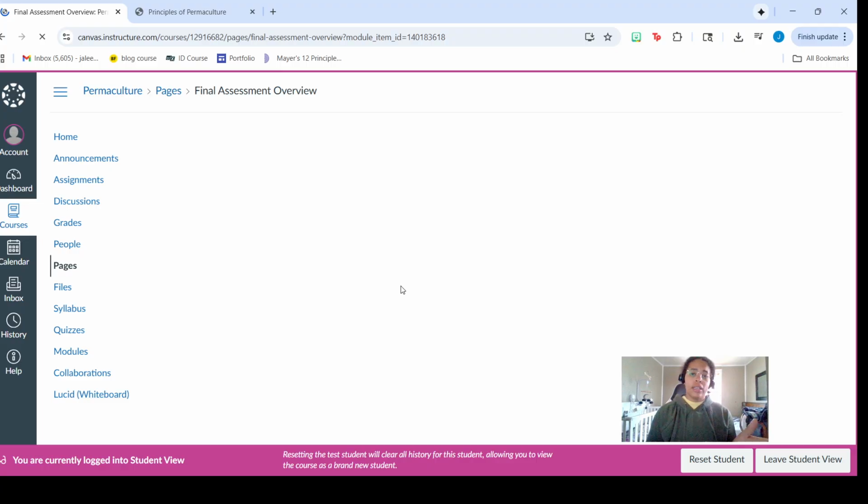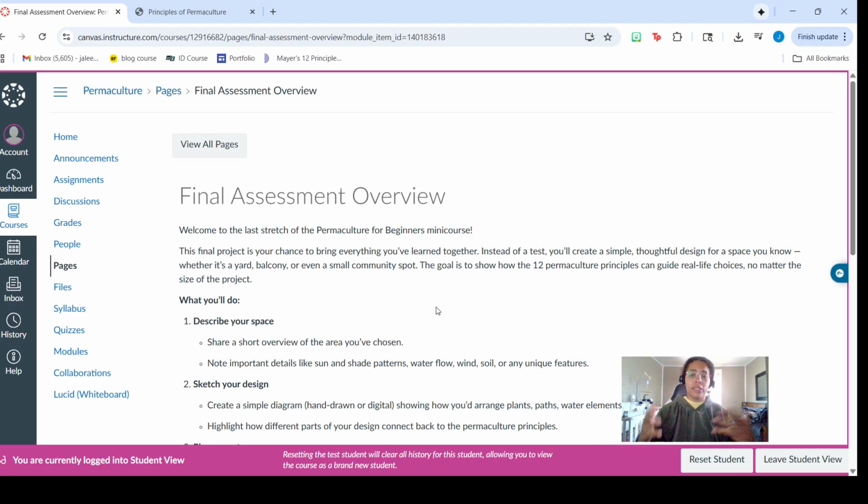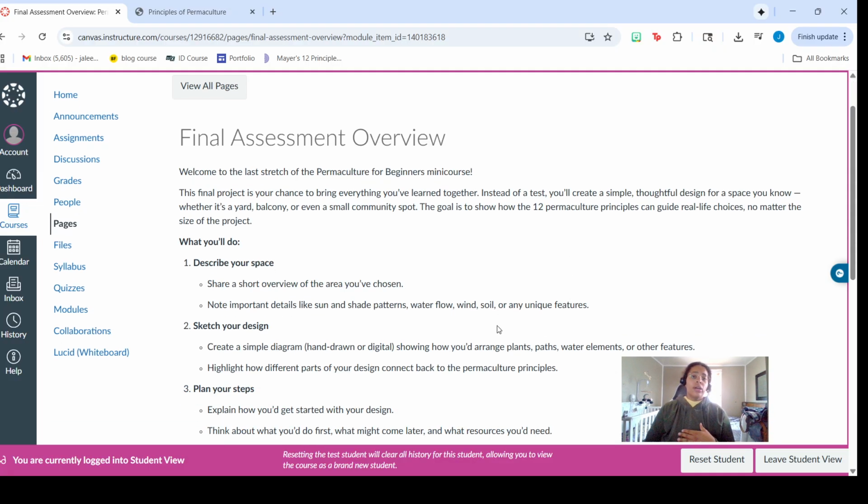final assessment and give you some details on that, because this is probably the part that I've been most excited about for my mini course. So for the final assessment, what students are basically going to do is combine all the things that they learned in the 3 modules of the mini course. So the goal is to show how you can implement each principle of permaculture into a garden design.